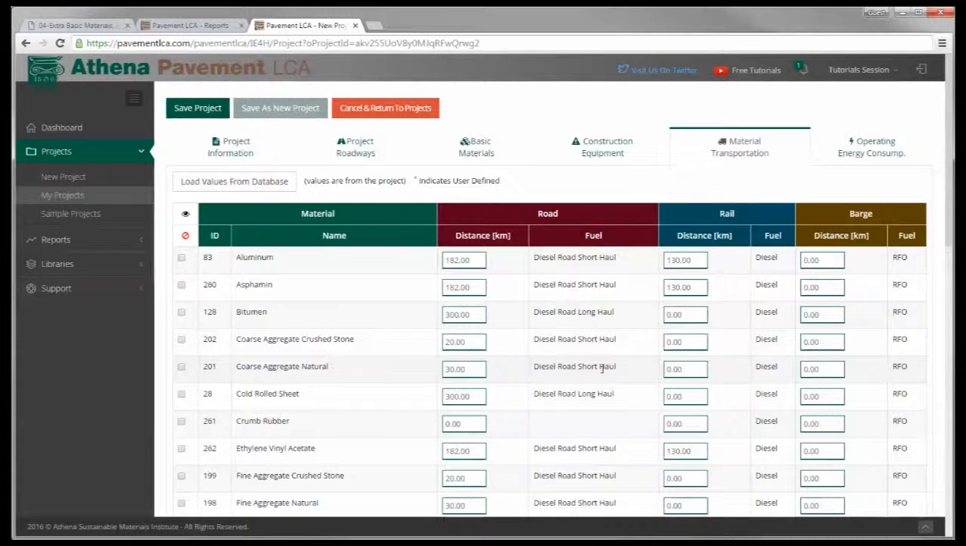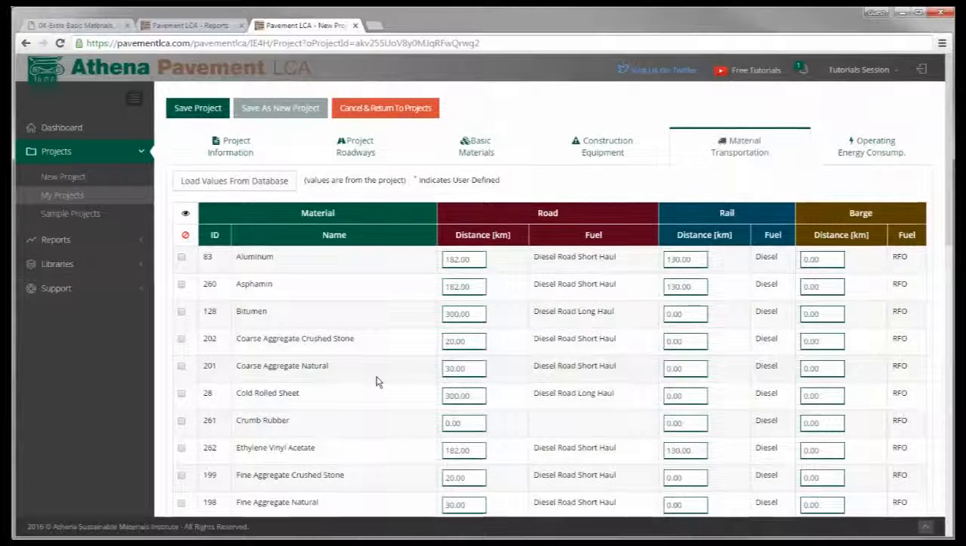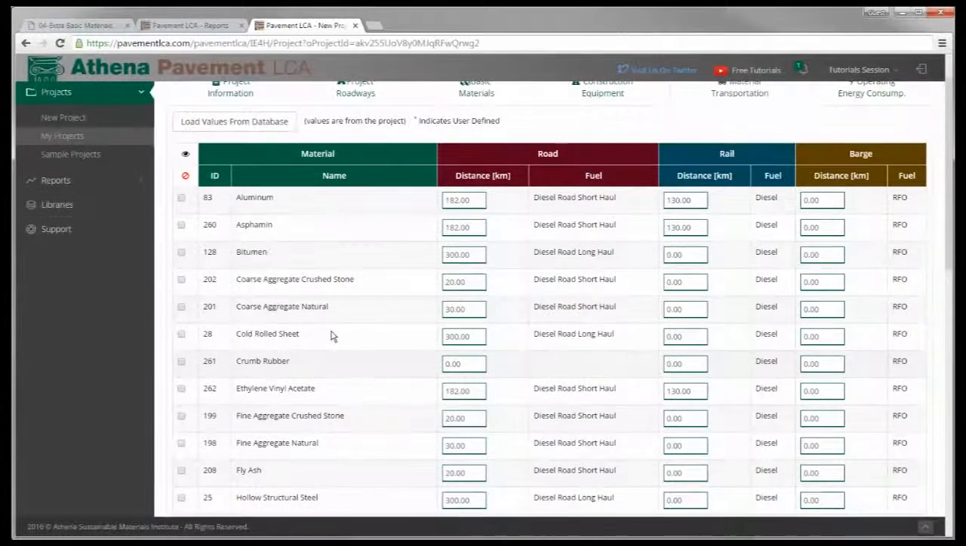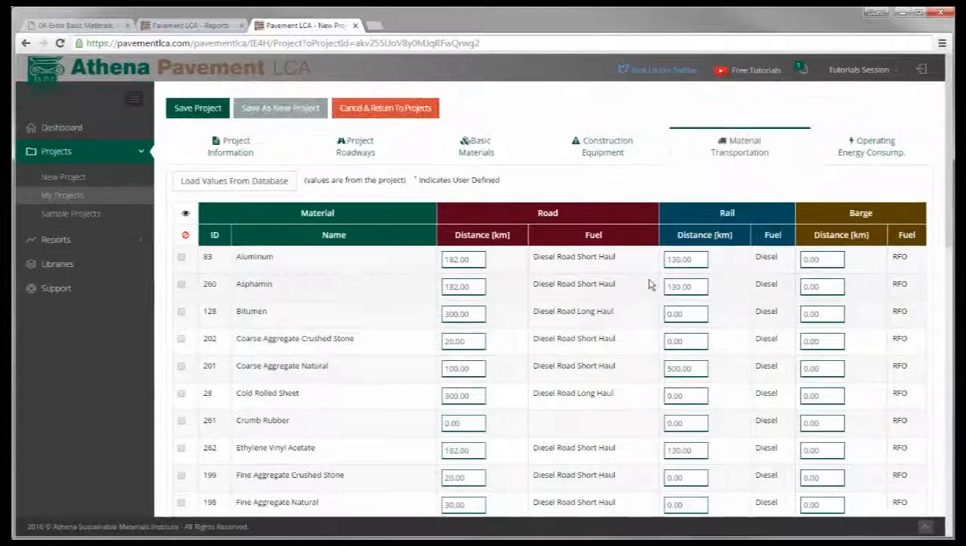And if you want to change those, if you know the distances of your materials, then this is how you change them. Let's choose, let's say, an aggregate. We've got coarse aggregate natural. According to the database, it's a 30-kilometer distance by diesel, but let's say it's 100 kilometers by diesel, by road, by diesel truck, and let's say it's another 500 kilometers by rail. You can put that in, and you're done.